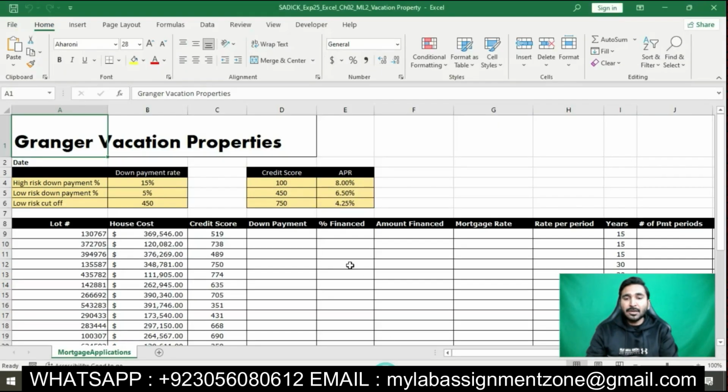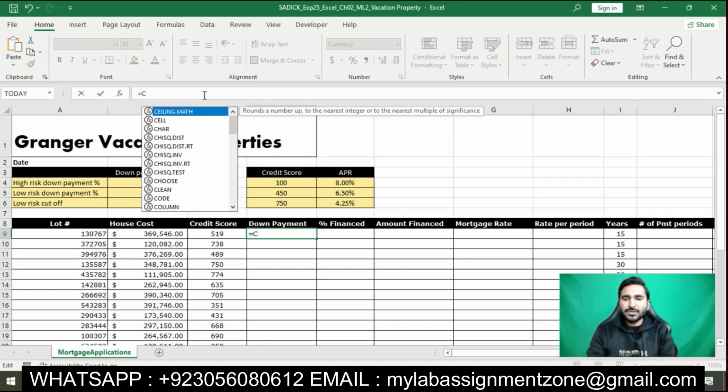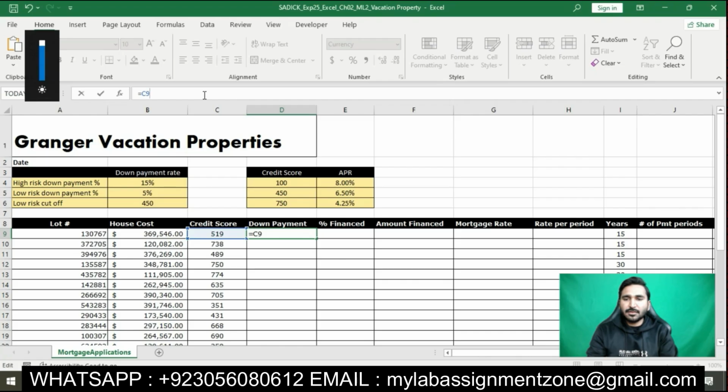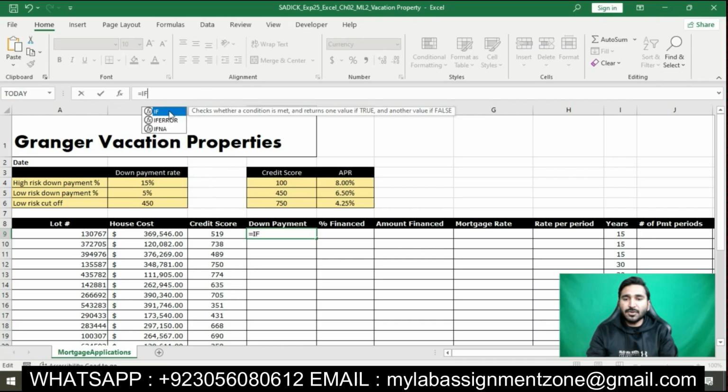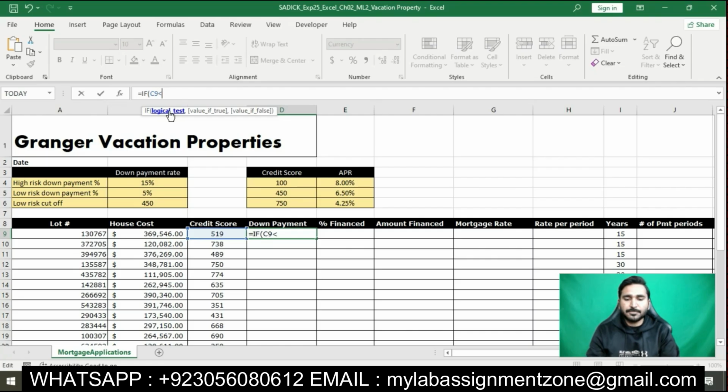Basically, in this question, we will go to our Excel workbook and enter a function in cell D9. We click on cell D9 and press equals. Then we enter our function. Press equals, enter the IF function, and the logical test is C9 less than B6. B6 is an absolute reference, the low risk cutoff.